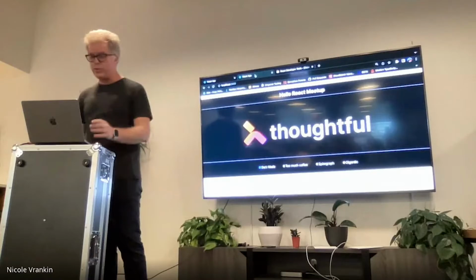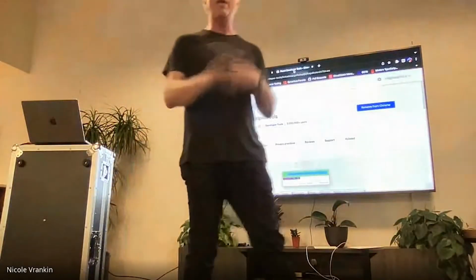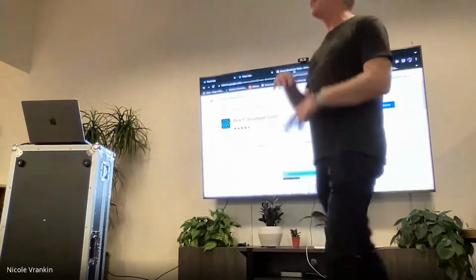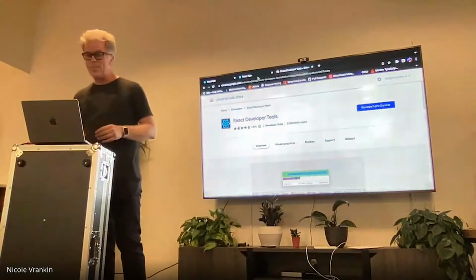First, it's really easy to find. There's a plugin for Chrome. There's a plugin for Firefox. You can just type in React Tools for Chrome if that's your browser, or Firefox if that's your browser. Really easy. It starts working right away.